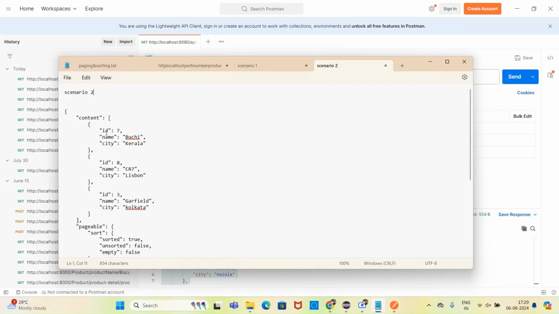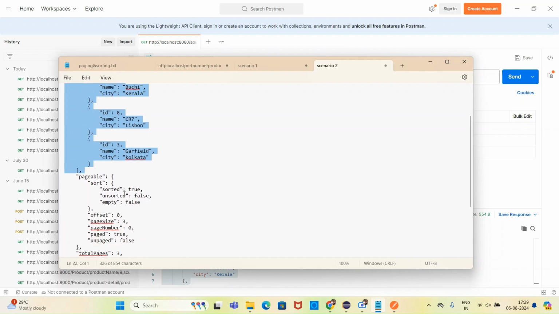That's why you can see these 3 records are coming as content sorted by employee name. I haven't mentioned whether I need to sort in ascending or descending order. So by default, PagingAndSortingRepository takes ascending order.